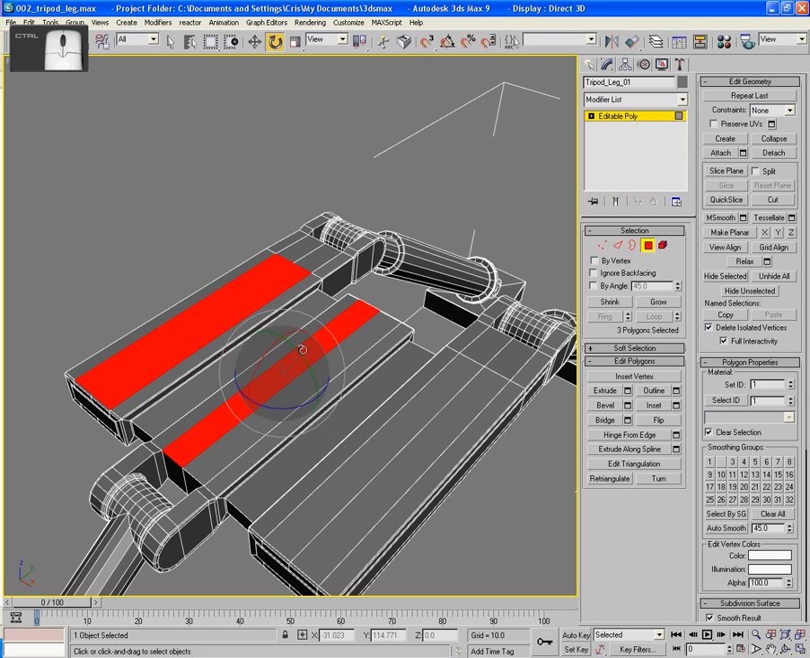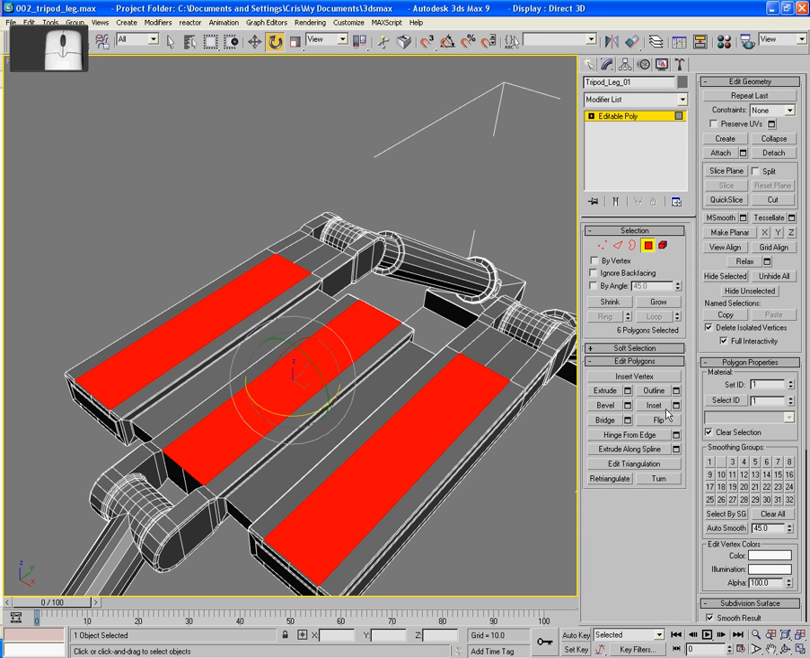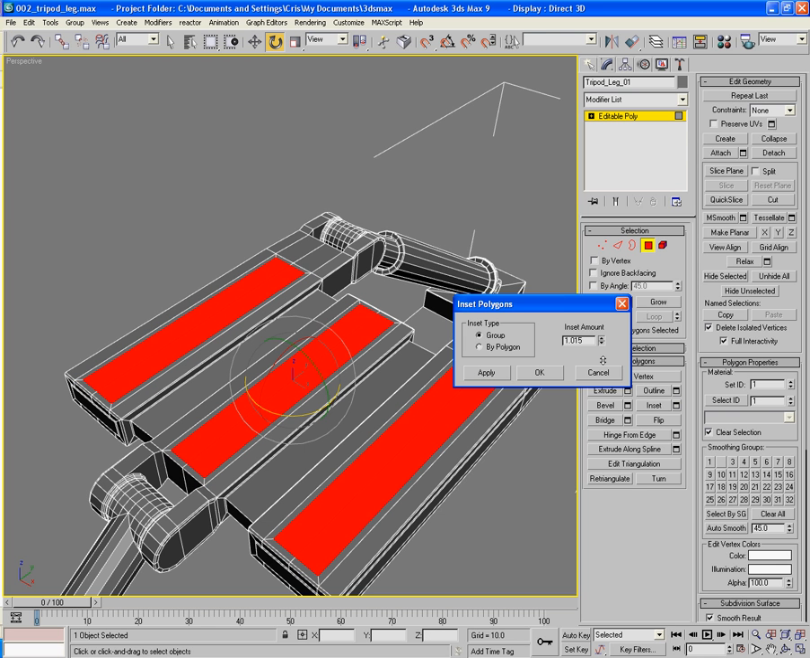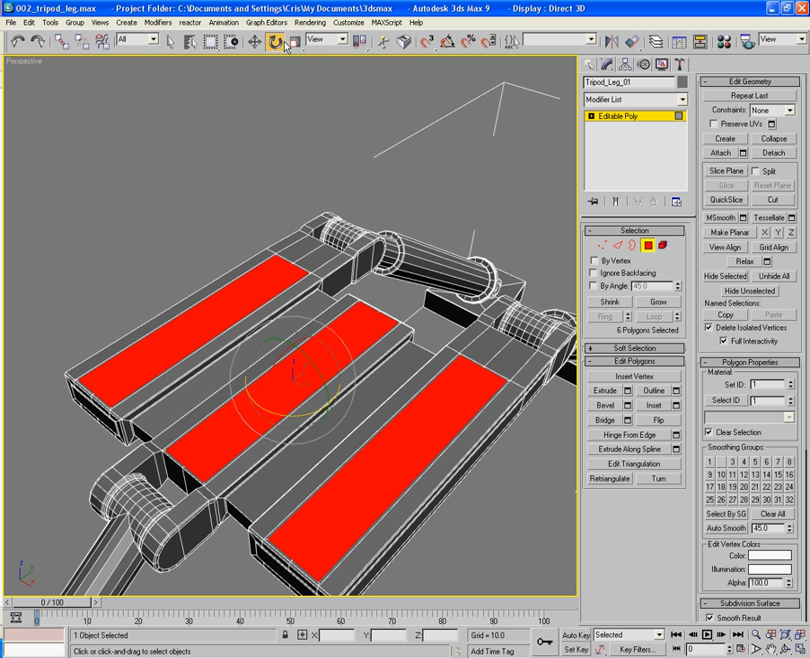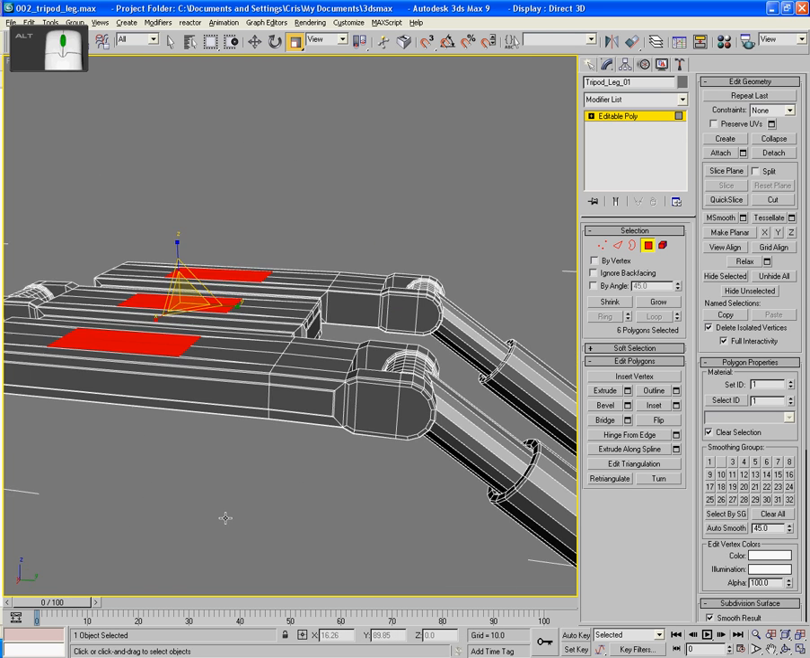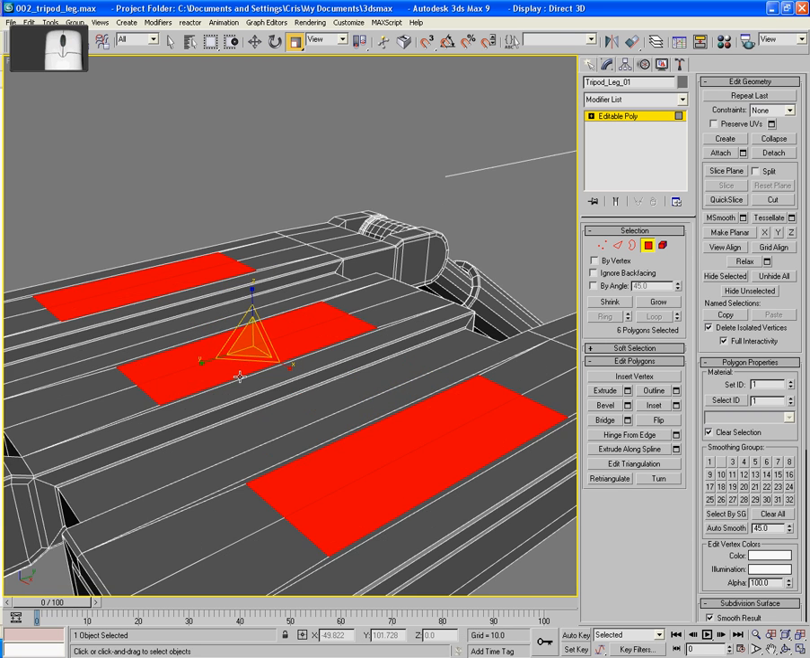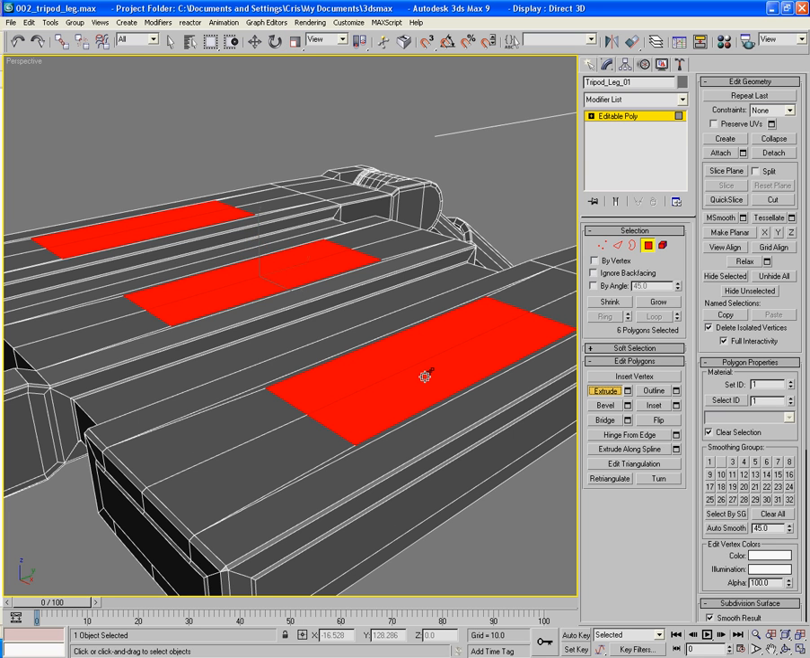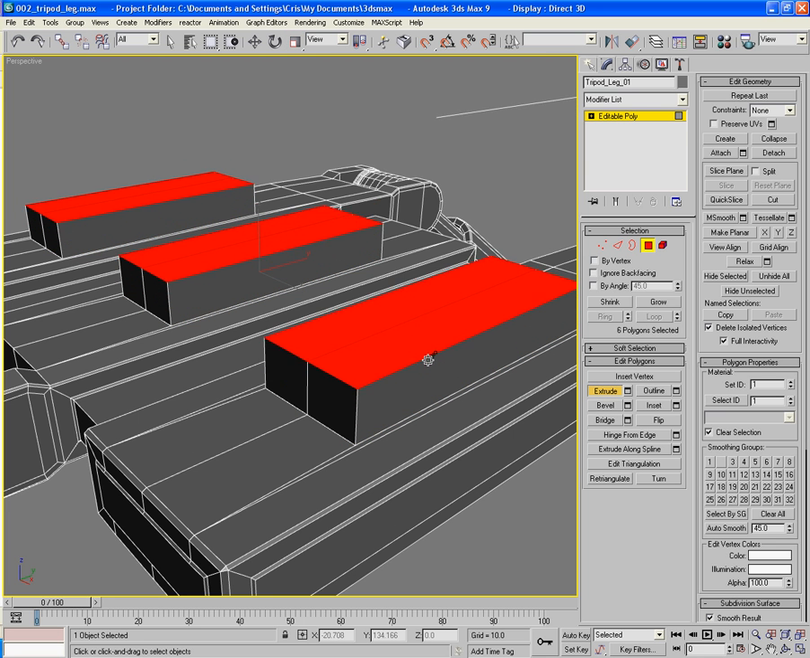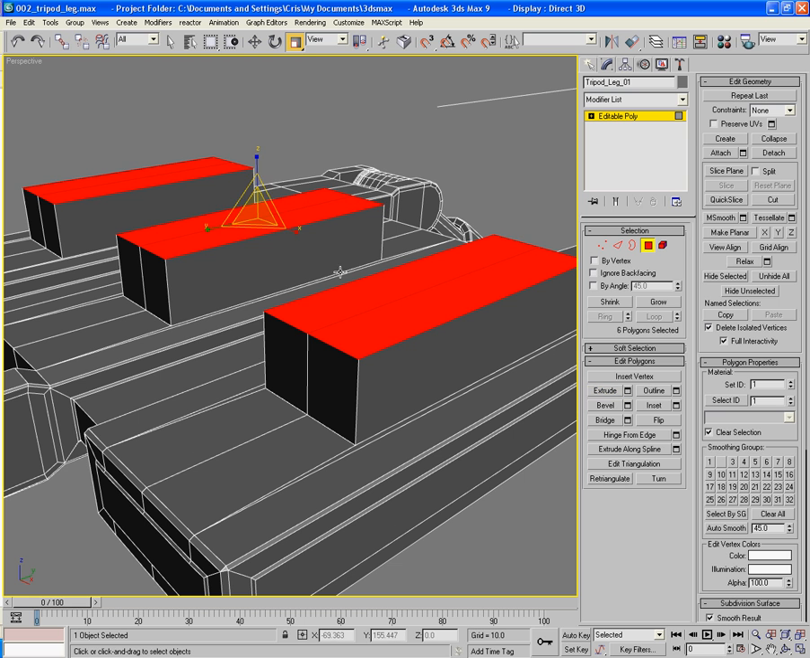So I select here, here, and here. I'm going to do an inset and reduce the inset down to about there. And then do a scale, like that. A little bit wider. There we are. Now, do an extrude up and out.